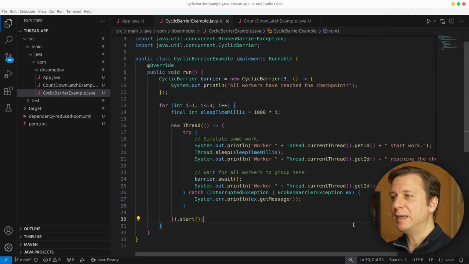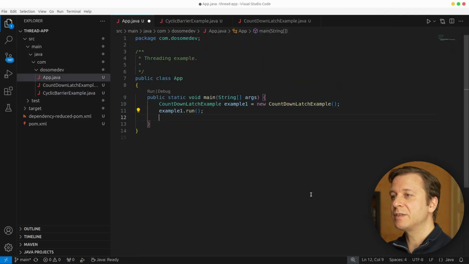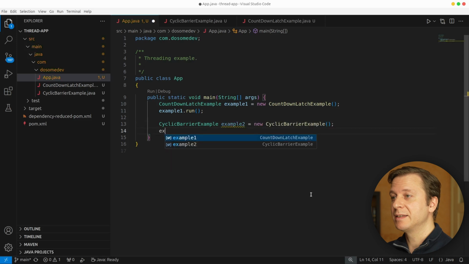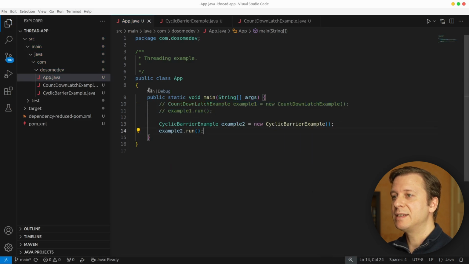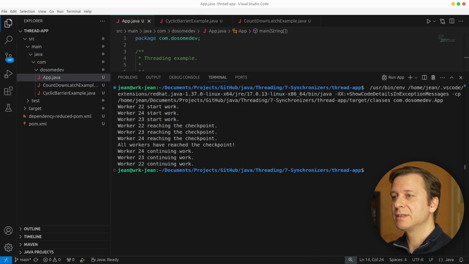Now let's go back to the main method and create a new instance of the CyclicBarrier example class and run it. And here we can see that we start 3 workers, then all 3 workers reach the checkpoint, and as soon as the third worker has reached the checkpoint, we print the message all workers have reached the checkpoint. And after that, all of them continue their work. Okay. This is what there is to know about the CyclicBarrier.